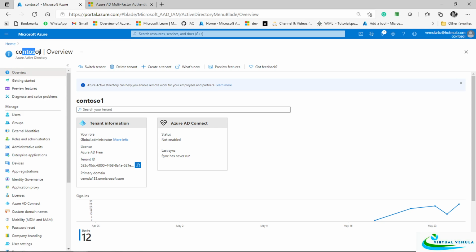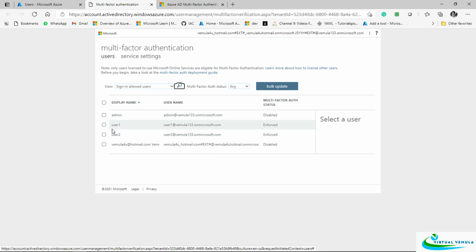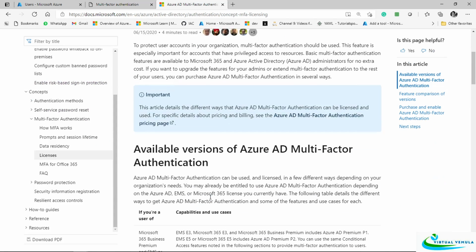Now here I am in this particular directory and you see the license model is free, Azure Active Directory Free. I can still go and enable multi-factor authentication for my users. But as I said, the number of options that you have here are minimal. When I say options, I mean the features that you get to use. You don't get some advanced features which you have in premium editions. So let us try to understand them a little bit.